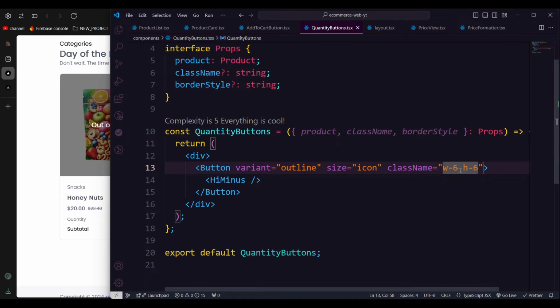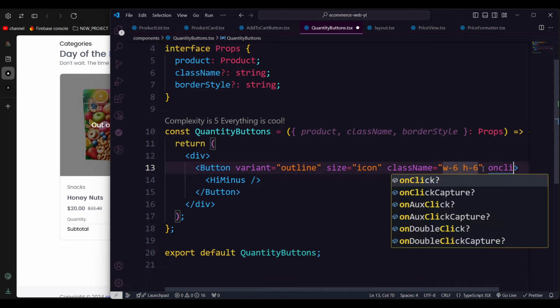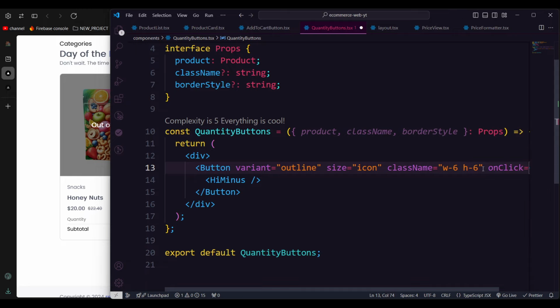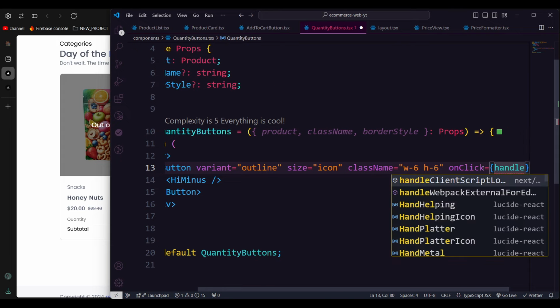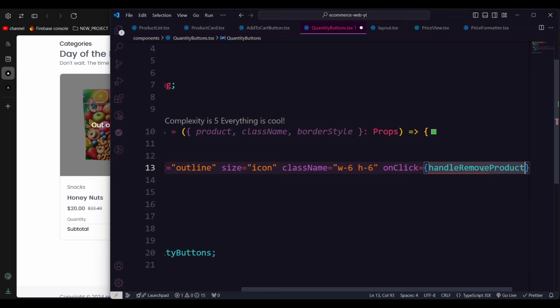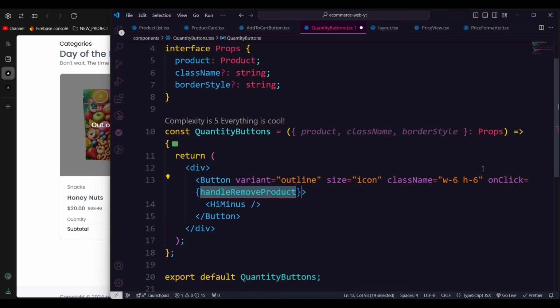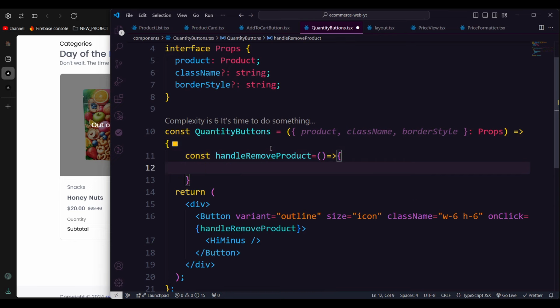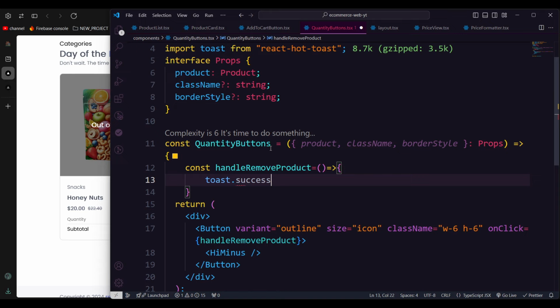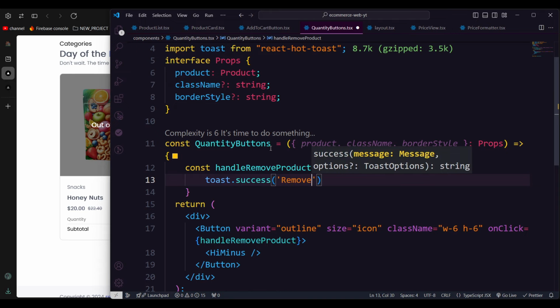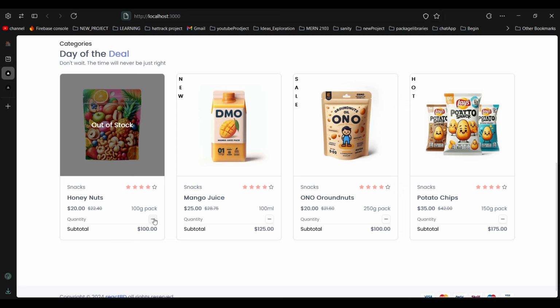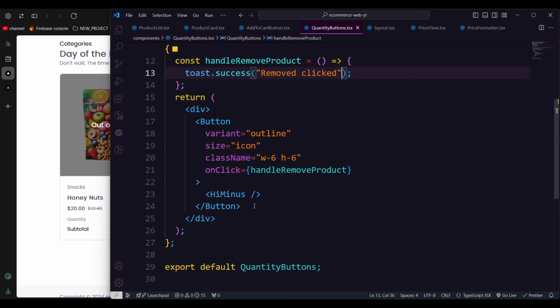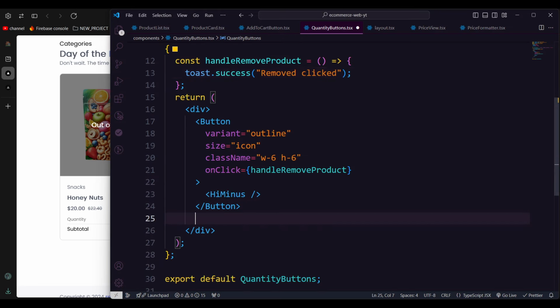Looking pretty cool. Now we will also define one parameter, onClick. The onClick event will be there, and there we're gonna make it handleRemoveProduct, right? So we're gonna create a simple function here, const handleRemoveProduct, that will render, let's say, toast.success, removed clicked. So we'll just showcase to see the things. If we click, as you see, removed clicked.